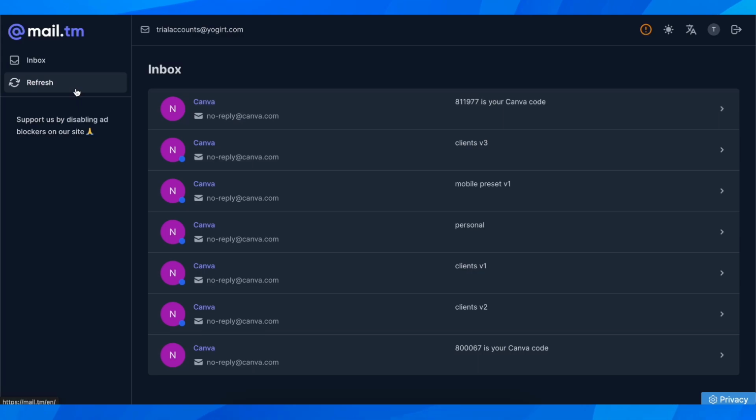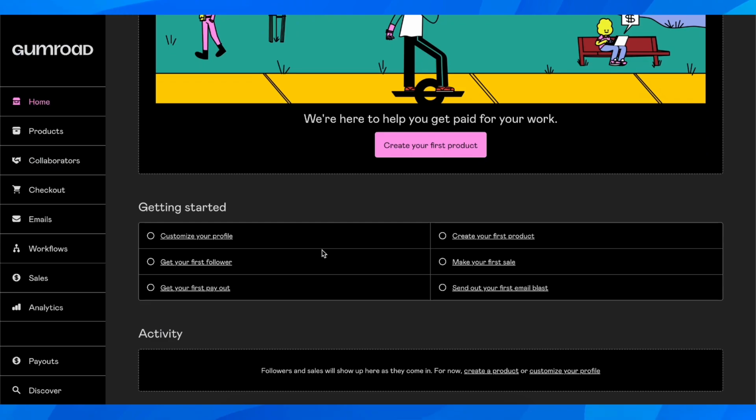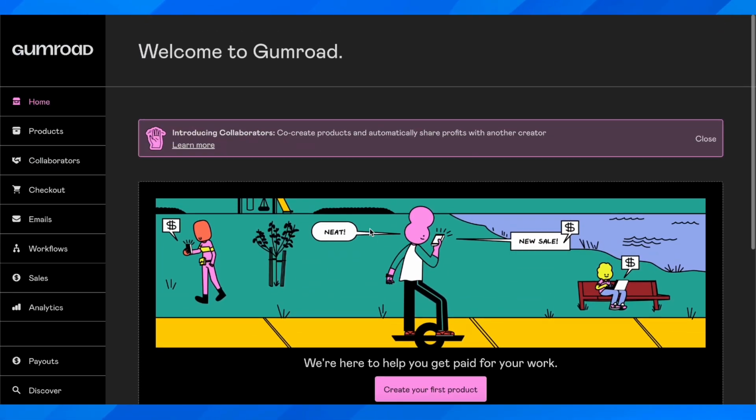Now you're gonna receive a verification email from Gumroad, and then basically after you verify your account, you can start selling your digital products or any other types of products.